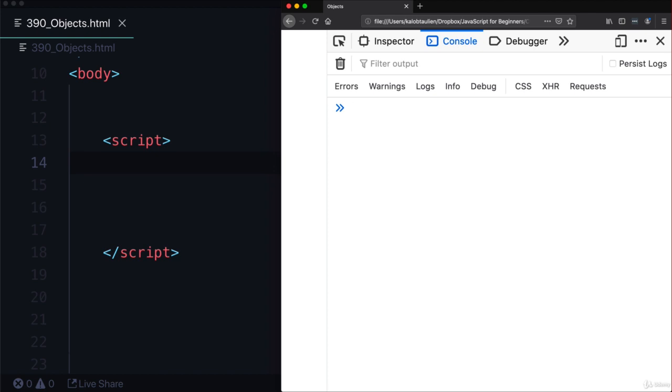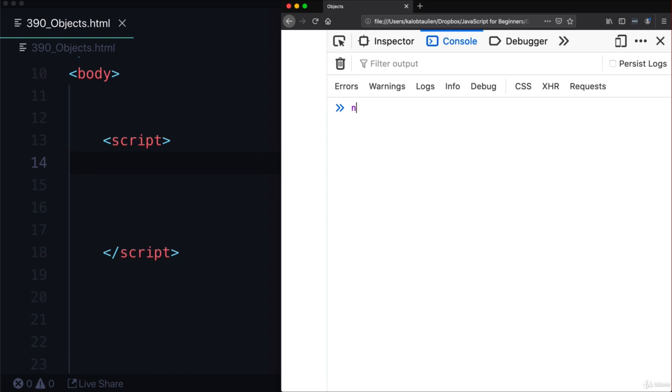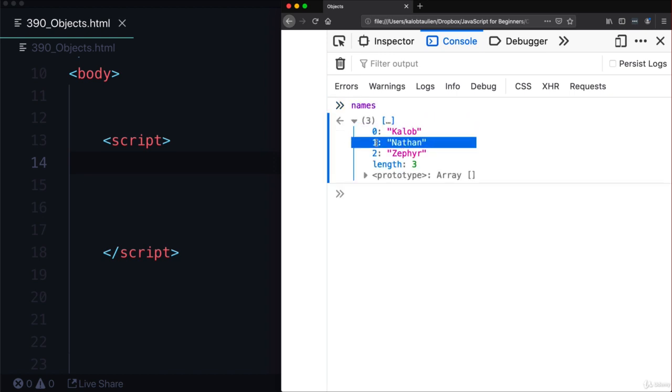So we know that when we create a list in JavaScript, we can create an array. So let's create names is equal to an array: Caleb, Nathan, and Zephyr. Whoops, that was my typo there, capital A. And so when I type names, if I wanted to get Nathan, I would type names, square bracket, the number 1, and another bracket. And that will give me the index here.